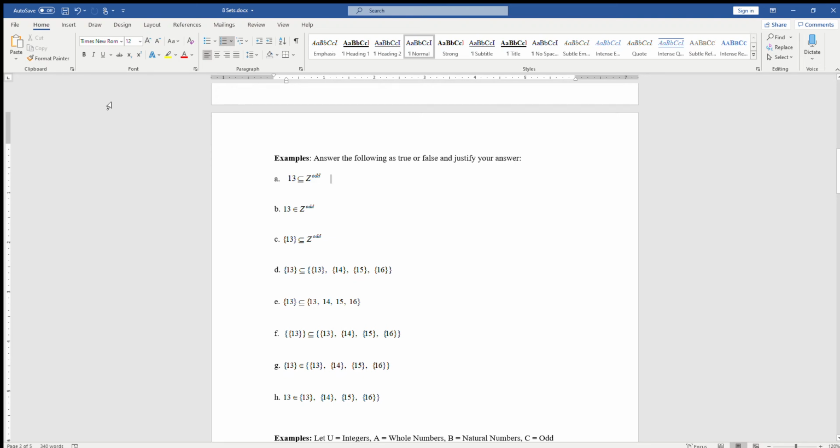So we're going to keep carrying out these operations with respect to sets, subsets, and elements. The first one that we have is to answer the following as true or false, and then to justify the answer. So 13 is a subset of Z odd.